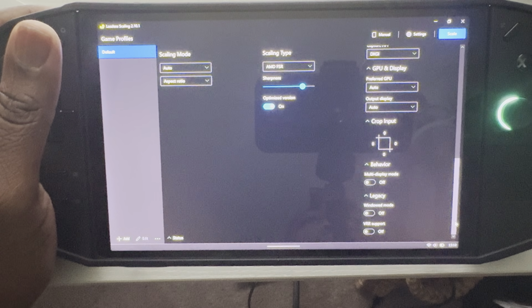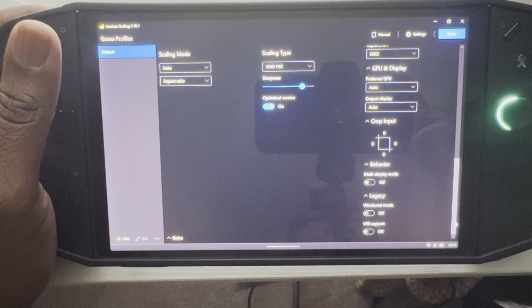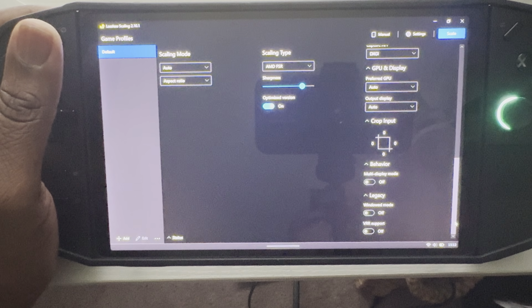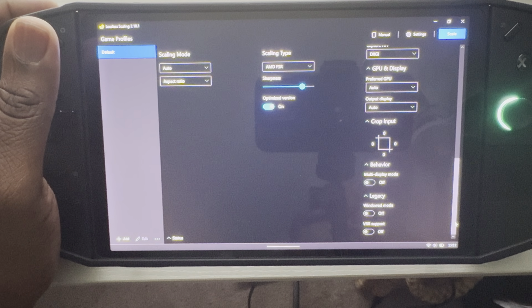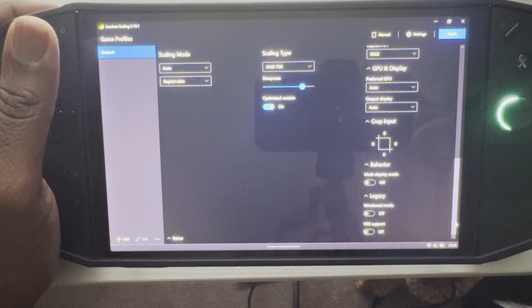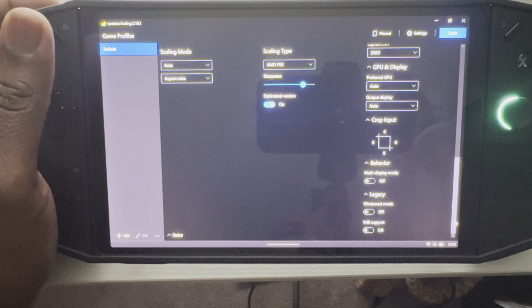There's an application, which I have to figure out exactly which one it is, where you can create a hotkey on your Lenovo Legion Go and it turns on lossless scaling immediately, so you won't have to do this. But for right now, I'm just going to show you real quick.